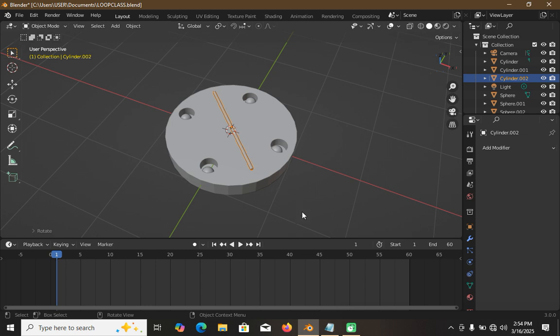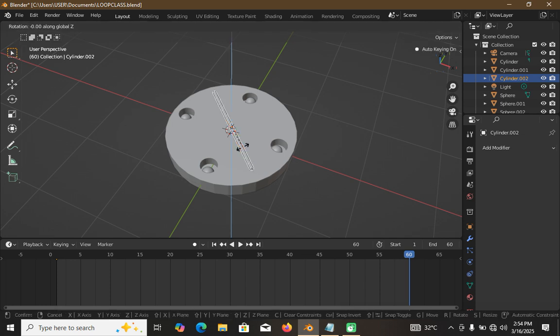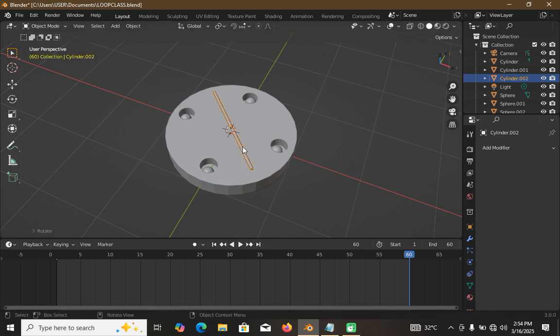Then I'll go to keyframe 60. With the rod still selected, we are going to press R again, then Z, then type 180, that's 180 degrees, and press enter. So that's the way it is.